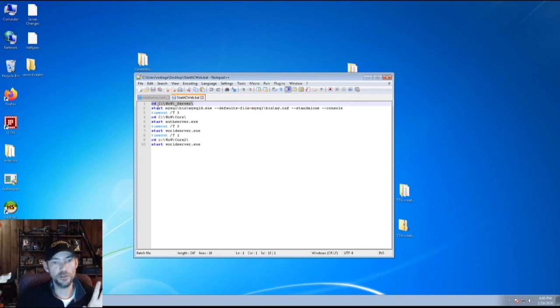Basically, we changed directory to the WoW server directory, run the MySQL command to start it in its own instance. We wait 3 seconds, timeout T3, and then we cd to the WoW core directory and start the auth server. Wait 3 seconds just to give it time to load. It usually doesn't take that long, but 3 seconds buys you a little time. And then you start the first world server. Since they're both in the same directory, you don't need to change directory.